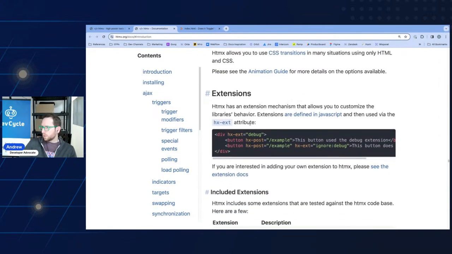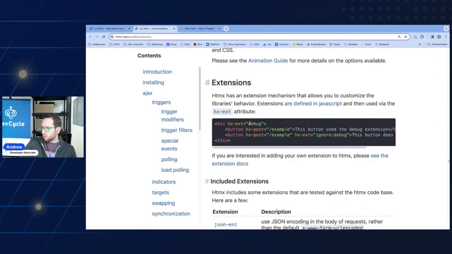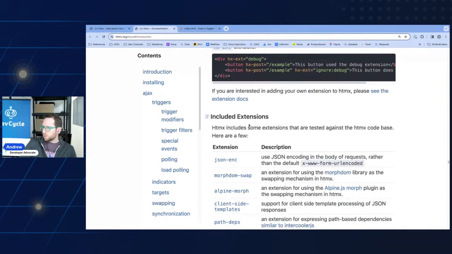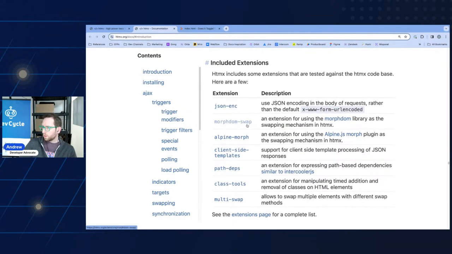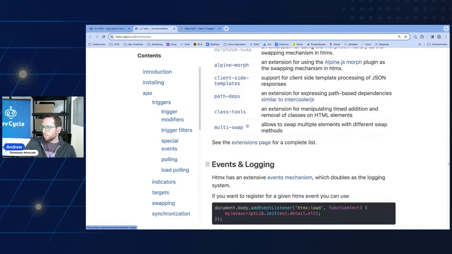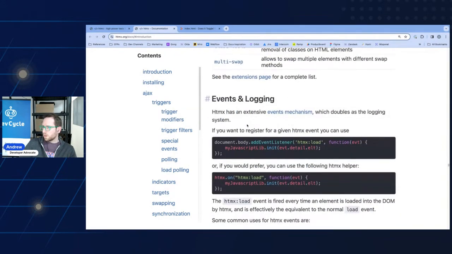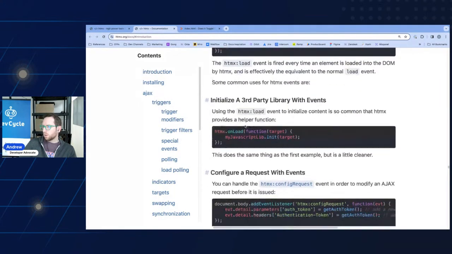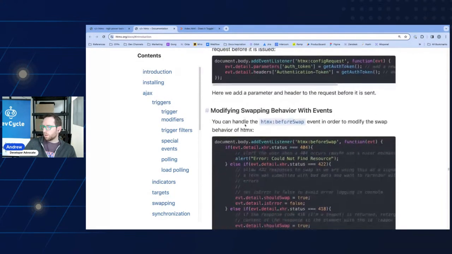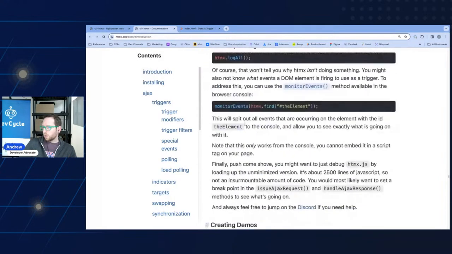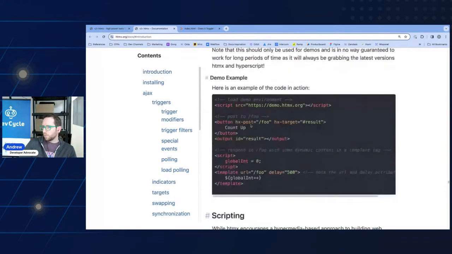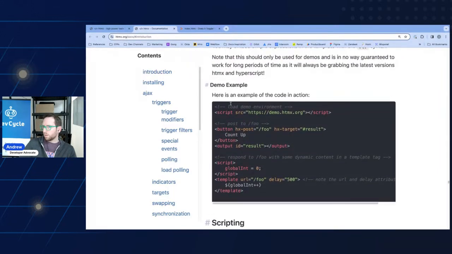Extension. Mechanism. Extensions are defined in JavaScript. Just use JSON encoding. Morph. Client side class tools. Multi swap. Events and logging. Okay, it's cool. Configure your request with events. Modifying swapping behavior. Logging. Demo example. What's this? A demo example of code in action.